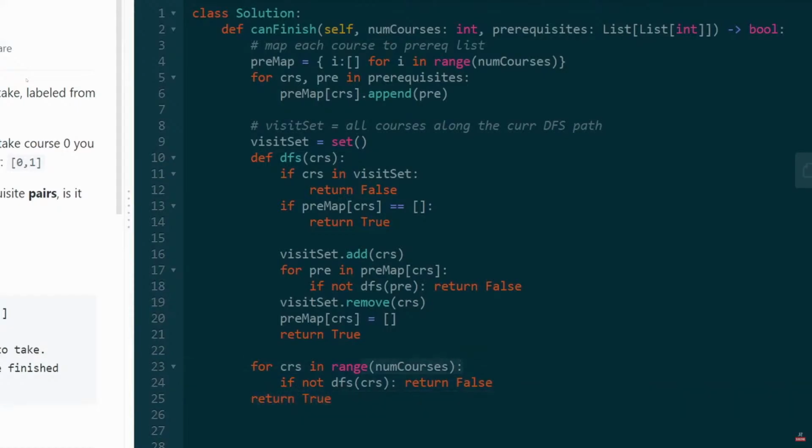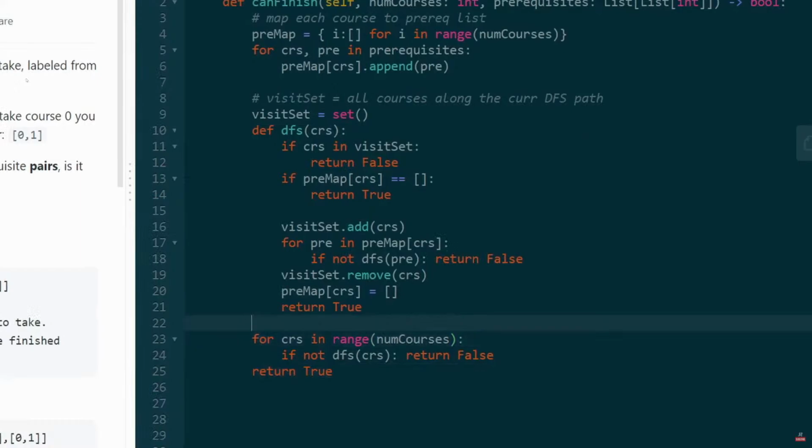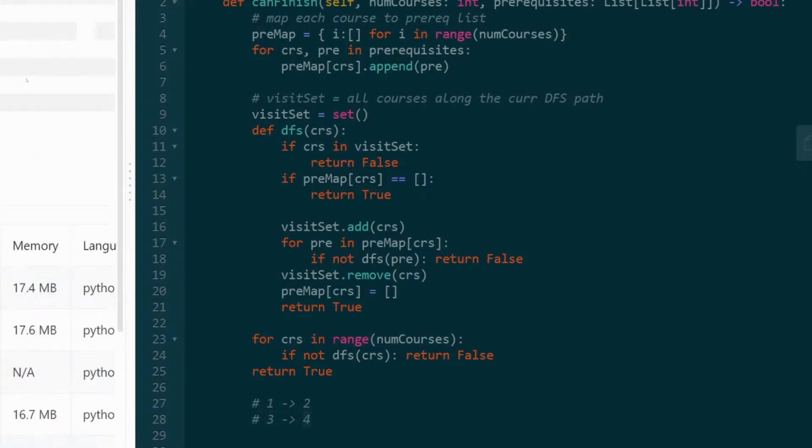And the reason we are looping like this is mainly because what if our graph is not fully connected? Like, what if we have a graph like this? One has a prerequisite of 2, and maybe 3 has a prerequisite of 4. So these are two separate graphs that are not connected, right? So we have to manually iterate through every course and check, can 1 be completed, can 2 be completed, can 3, and can 4 be completed. So this is the depth first search solution.